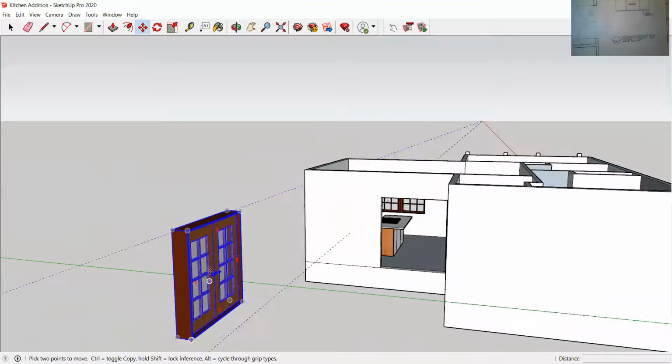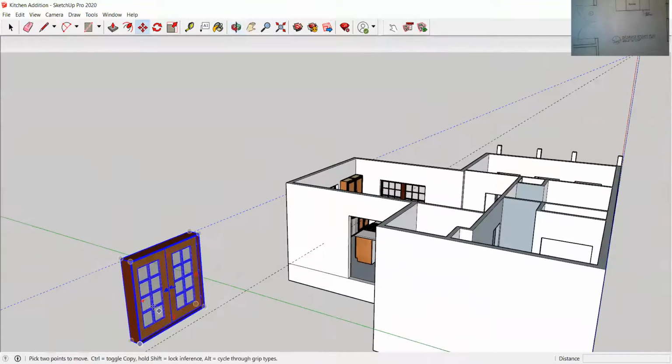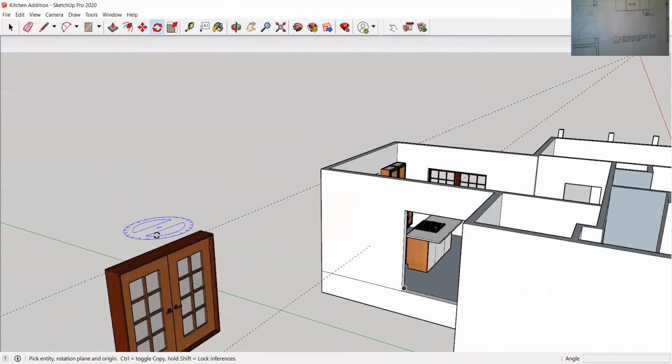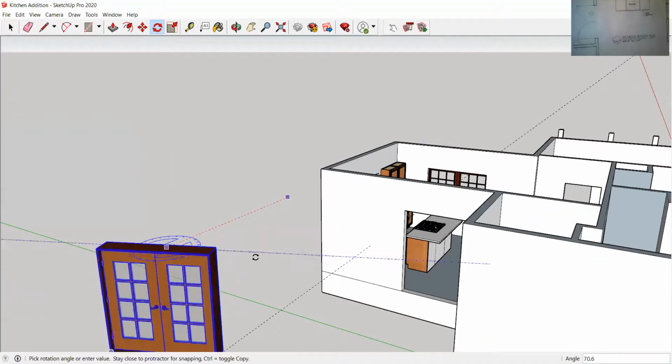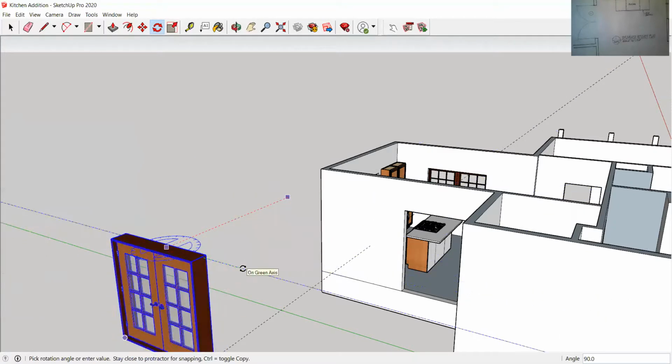I want to rotate this around. Sure. Okay, so there it is on the right axis. Okay, so I want to rotate it this way. Now it's on the green axis. Good. So now it should be correct.